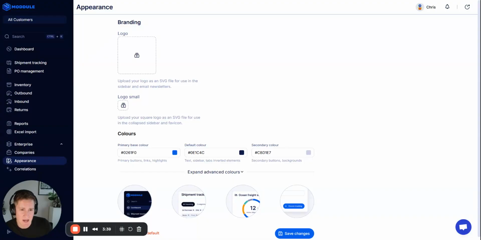So you can see that customization is a theme that carries on throughout the UI experience in the Moddule platform, from dashboard customization through to branding and logos, and you'll also see it appear in other sections of the platform as we go through this video. So from here, let's take a look at shipment tracking.